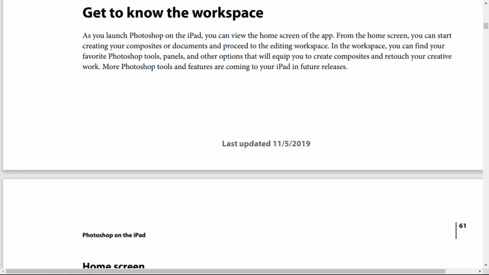Workspace. As you launch Photoshop on the iPad, you can view the home screen of the application, and from the home screen you can start creating your canvases or documents and proceed to the editing workspace. In the workspace you can find your favorite Photoshop tools and panels and other options that will equip you to create canvases and retouch your creative work. And more Photoshop tools and features are coming to your iPad in future releases.